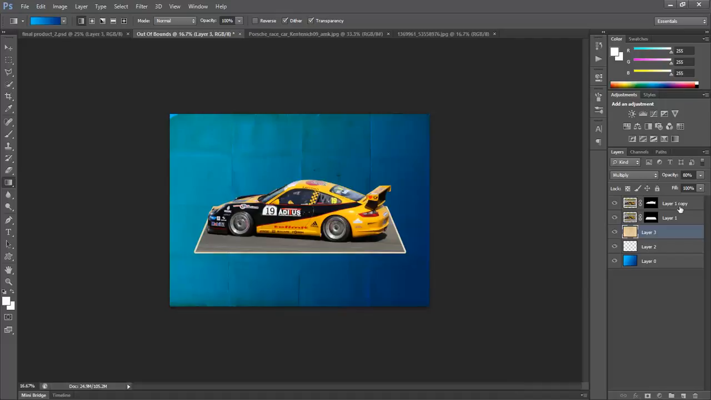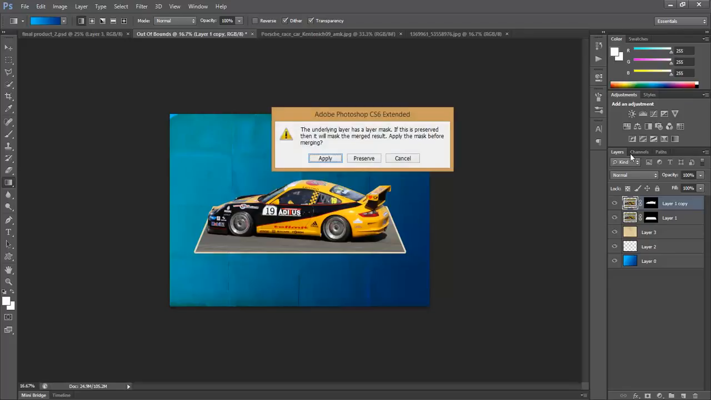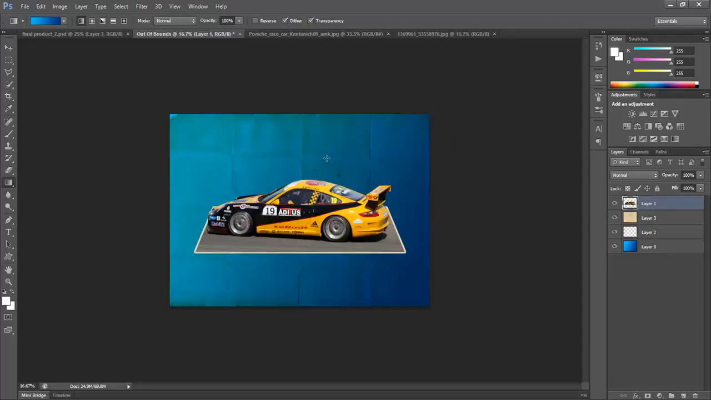So the next thing we're going to do is merge these two layers together. The way we do that is we press Control E, and it's going to ask us if we want to discard the layer mask, and we will just apply it. Now you can see on that layer we've just got those things. We'll just drag this up to above the paper texture, and we're going to merge this one as well, so Control E, and now we've got all of this on one single layer.